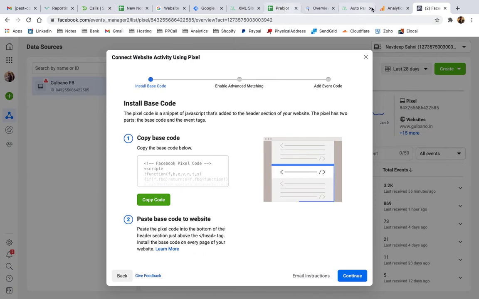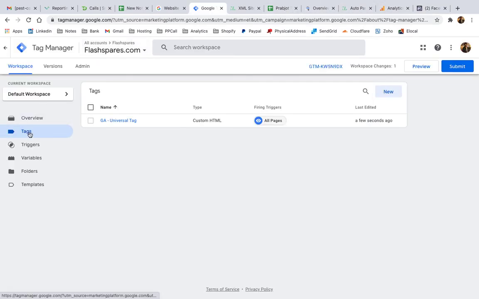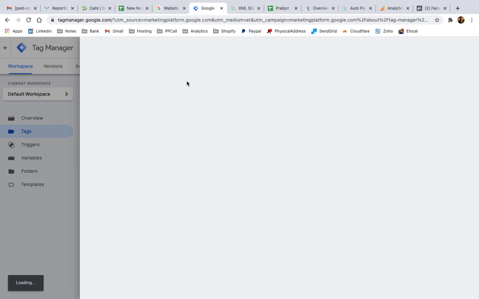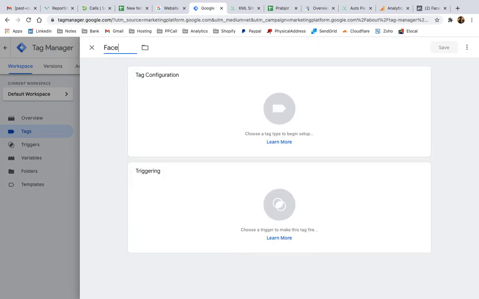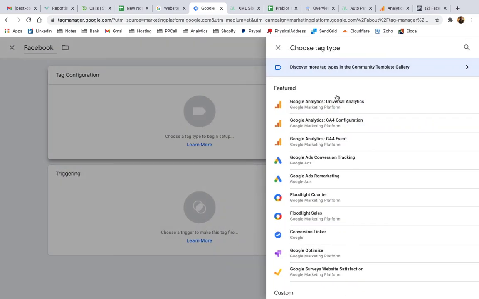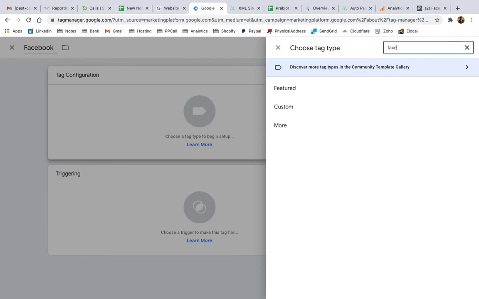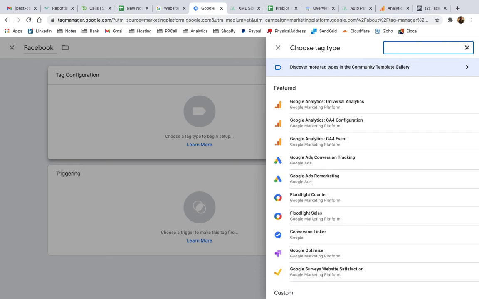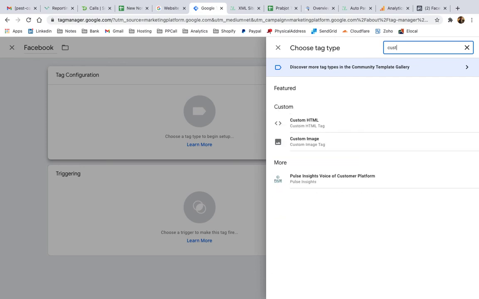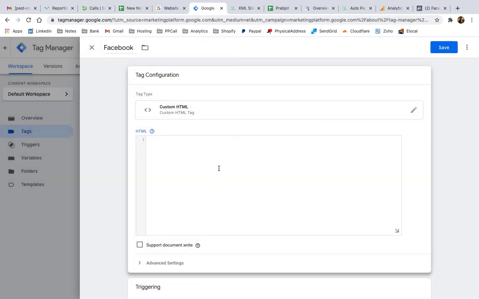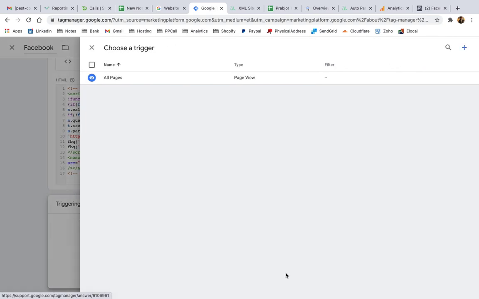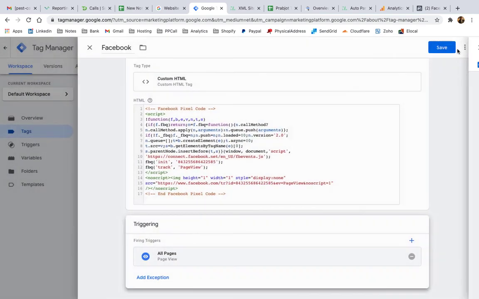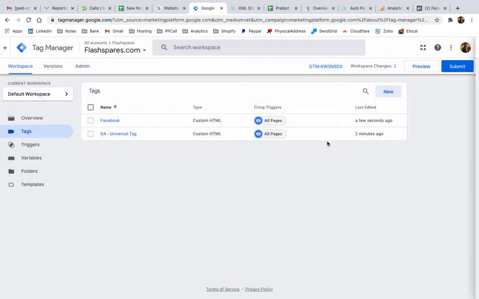We will go to Google's Tag Manager. Now we'll add a new tag. We'll name it as Facebook. Let's see if it has a predefined template for Facebook or not. No, it's not having. But since we are already having the code with us, we'll go with custom HTML tag. Paste the code. Triggering action again on all pages. Click on add, save. And now we have also added the Facebook tracking code on our website.